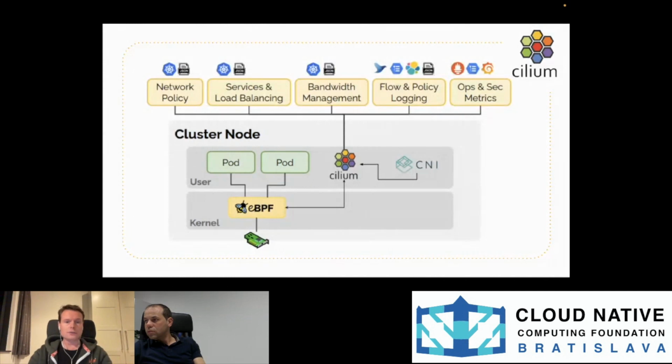As an overview, in your Kubernetes clusters, you are doing things like network policies, services and load balancing, bandwidth management, flow and policy logging, operations, security metrics. And Cilium enables those features as a CNI and makes sure your pods have connectivity. But using eBPF, we can actually inspect, manipulate, trace, and secure any traffic leaving and arriving at your pods. And amongst those features I'm showing right here, we're going to look a bit further in this session.